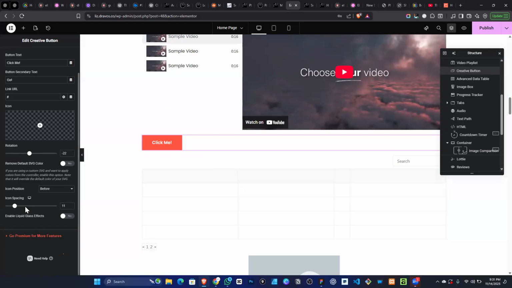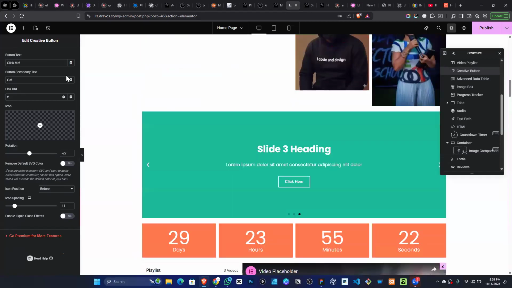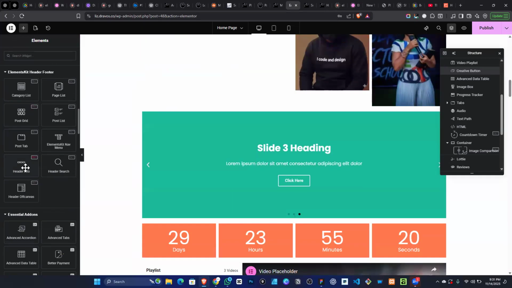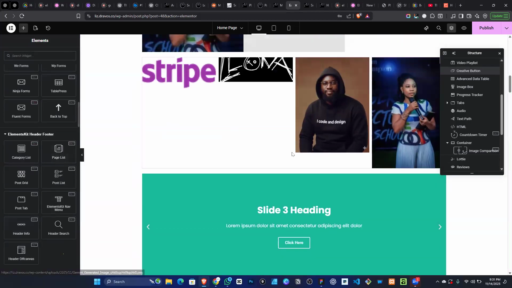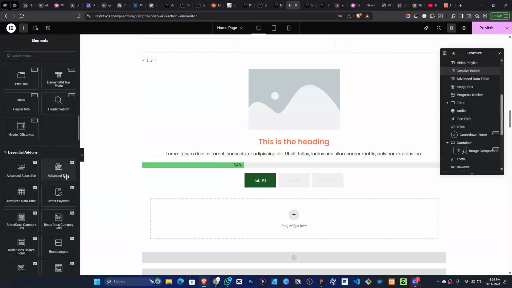Don't know what this does. Glass effect. Let's see. Nice, nice, nice, nice. So you can see this plane. Okay, so you can see different add-ons. So sometimes if you don't have something, just go and look for an add-on that works with it, and you see that it works pretty fine.